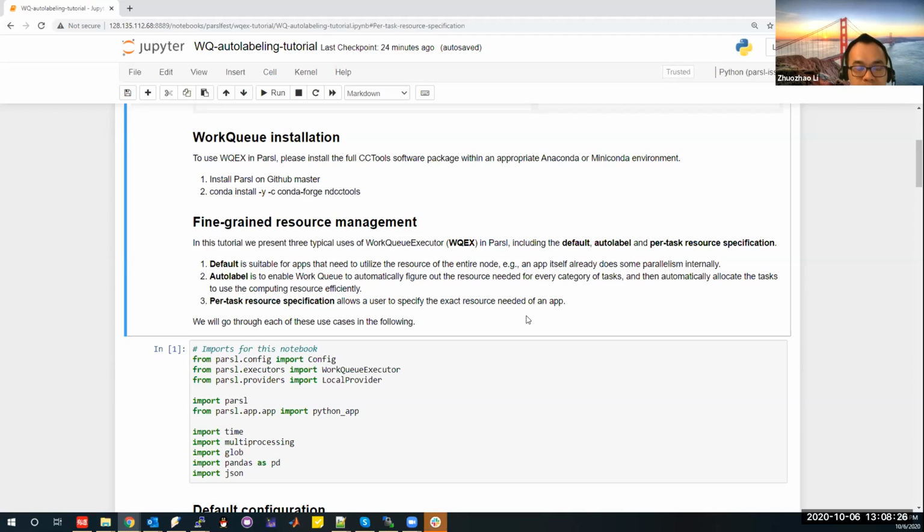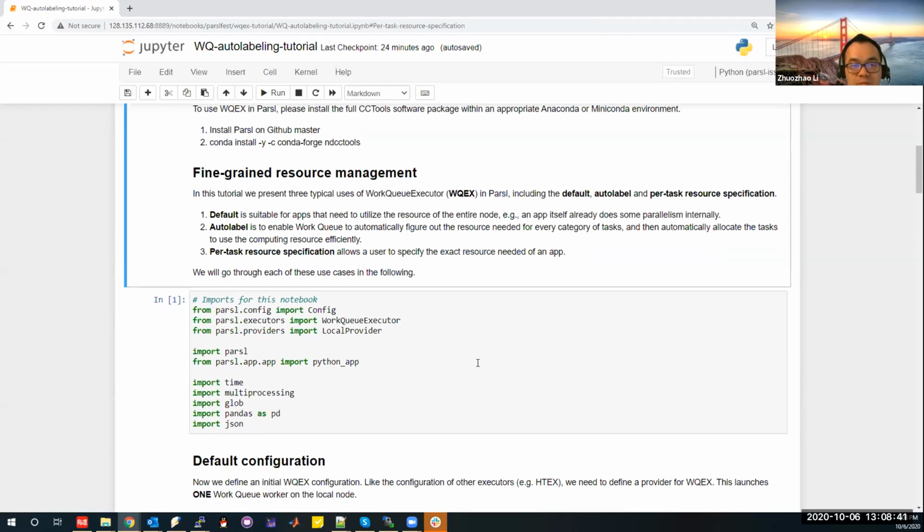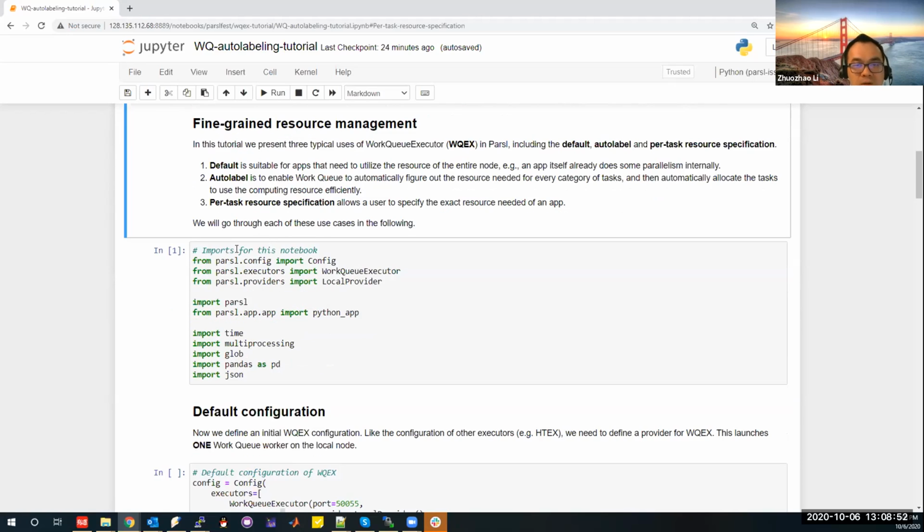resource on the node. And auto label is to enable WorkQueue to automatically figure out the resource needed for every category of tasks, and then automatically allocate the tasks to use the computing resource efficiently. And the per task resource specification allows a user to specify the exact resource needed for an app. So I will go through all three of these in this demo.